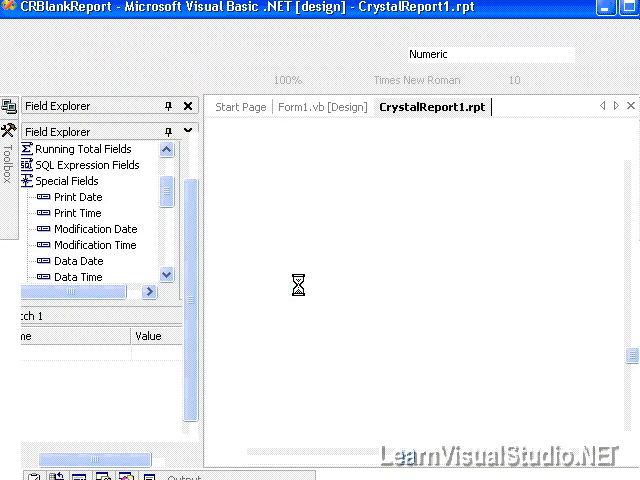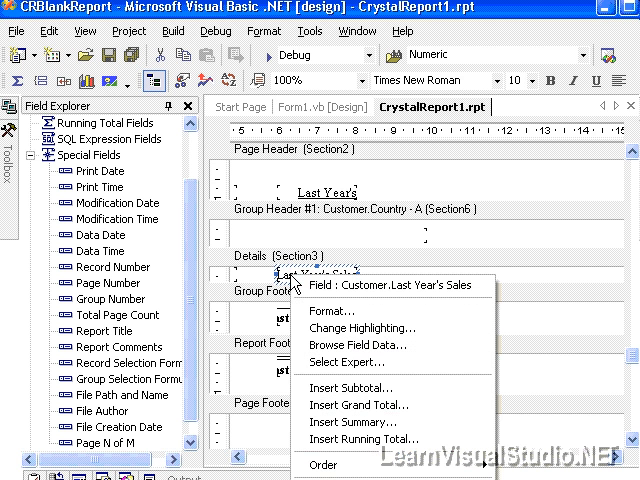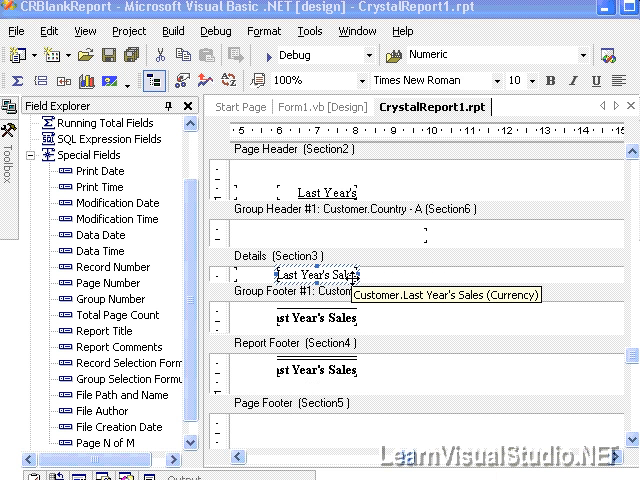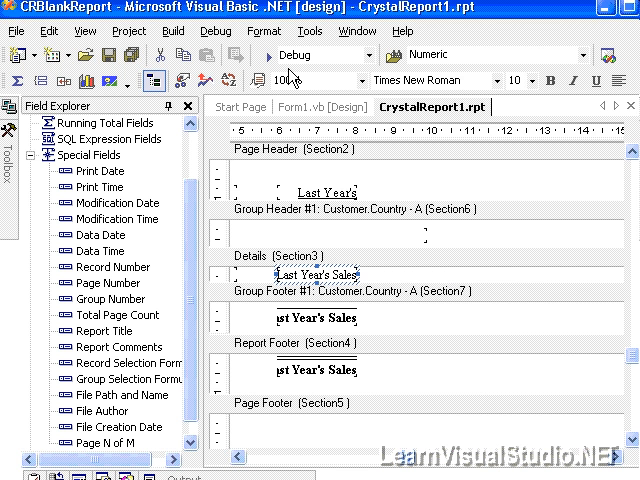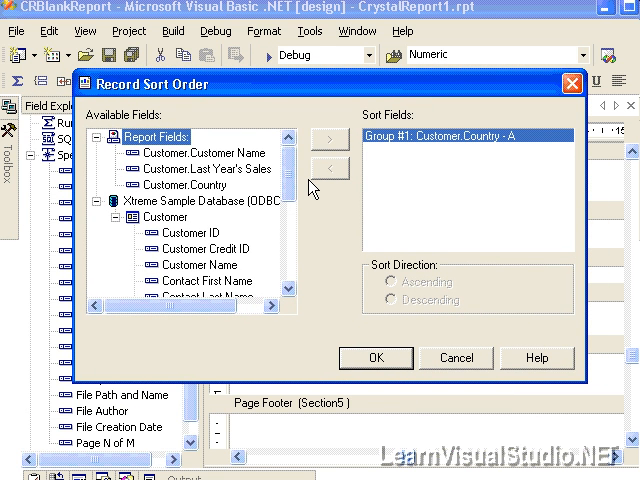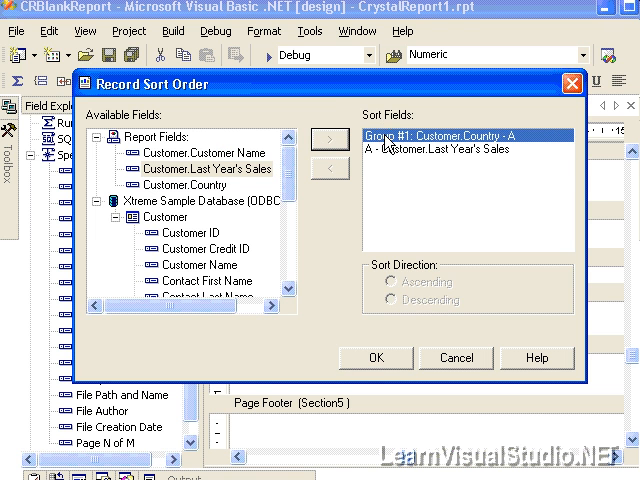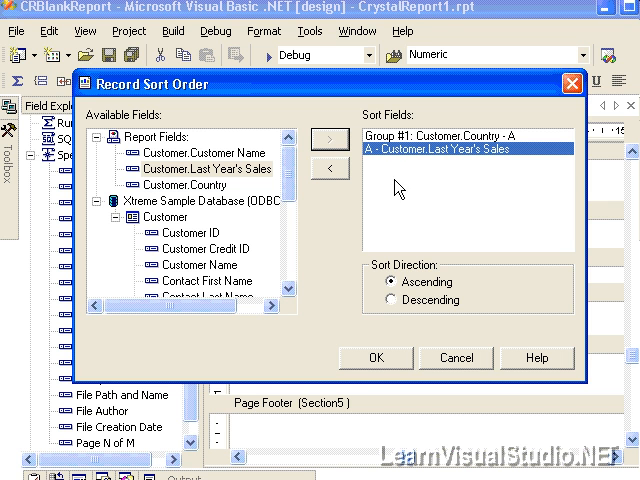So let's go ahead and stop this. So let's see, what are the things that he wanted here? First of all, he wanted to sort the sales so that in the United States we'll see the top sales first. So to do this, we'll just select the last year's sales and then go up to our little sort order tool. Pops open our record sort order dialog box. And so we'll go ahead and select this. Notice that it has our group sorted, and then also now we have last year's sales, and we're going to select descending so we can see the highest sales first.